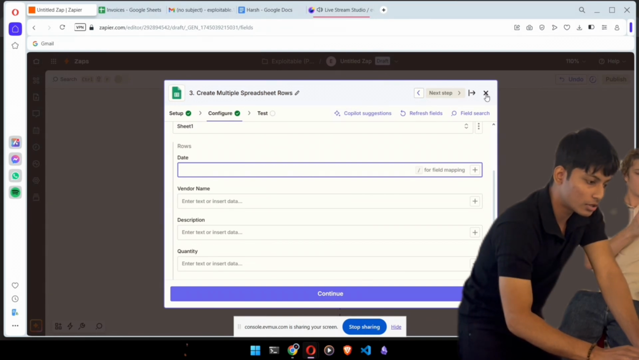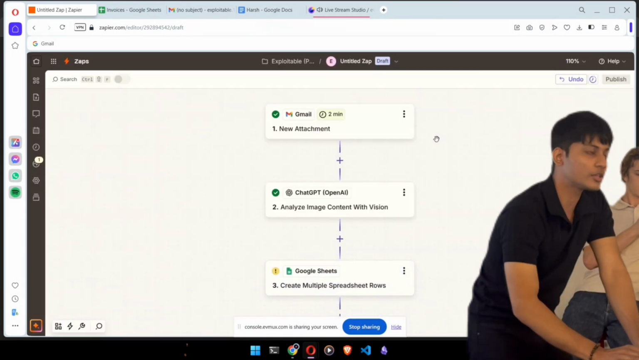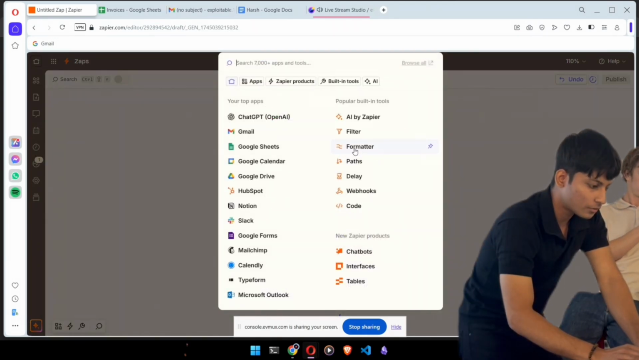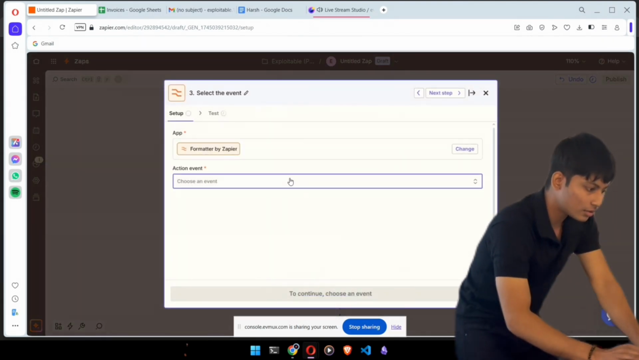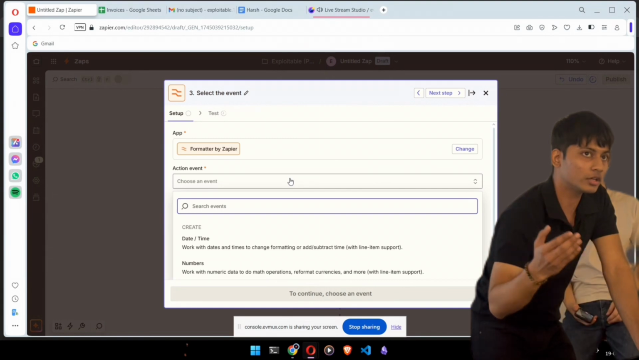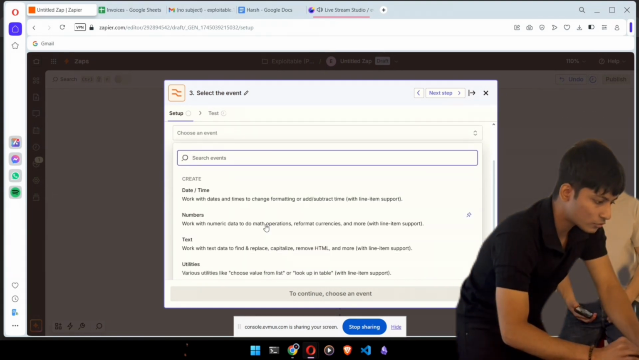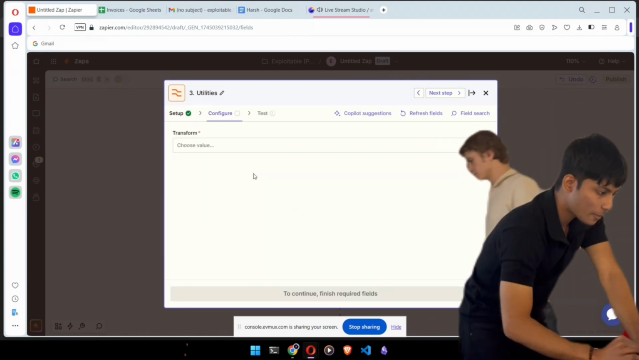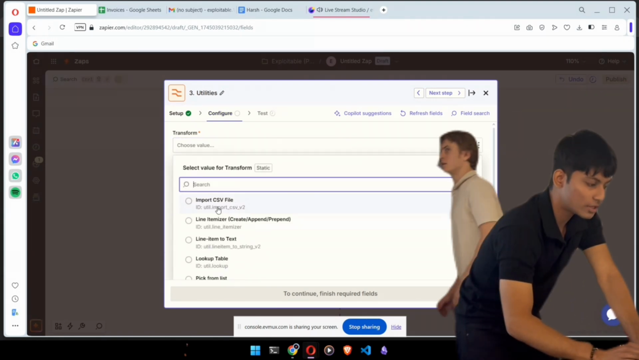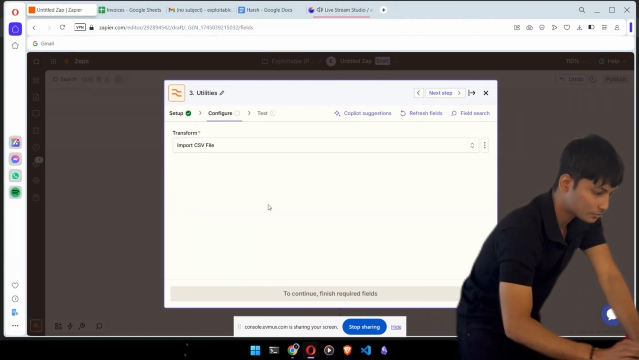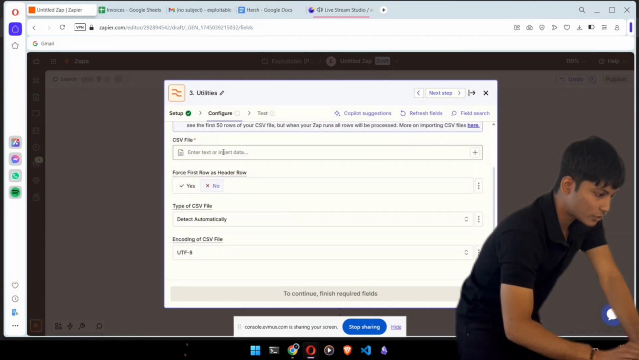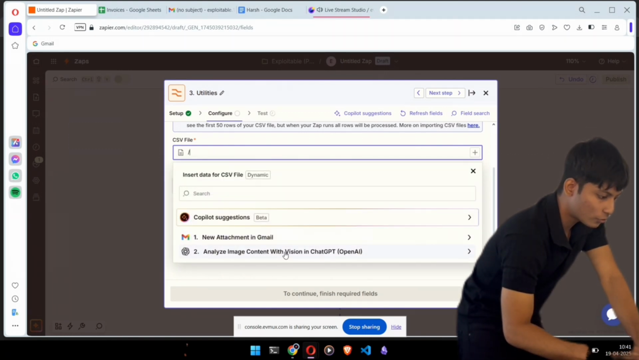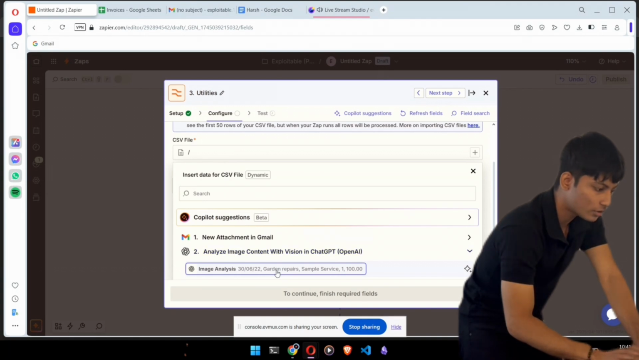So Zapier comes with a utility function called a formatter. We add this. This is a built-in tool in Zapier. It can take any type of input and convert it into a particular format. So we just want to use the utilities and then go for configuration. And the next thing we do is select import CSV file because the output is in CSV format. And then we just add that output of the OpenAI. We go for the analyze image and select this image analysis output.